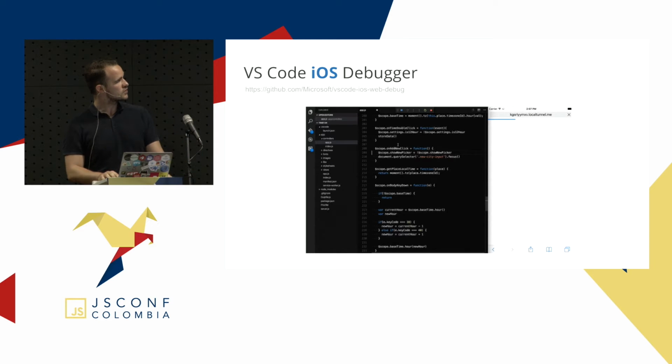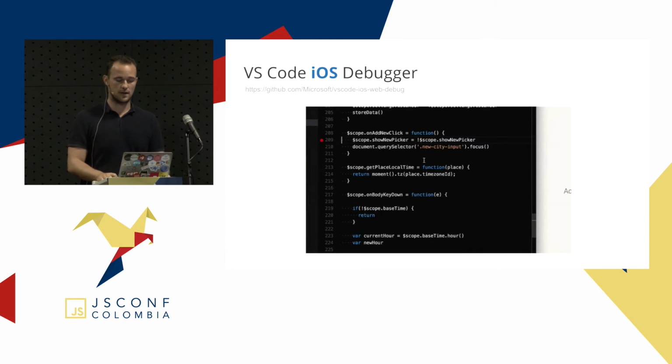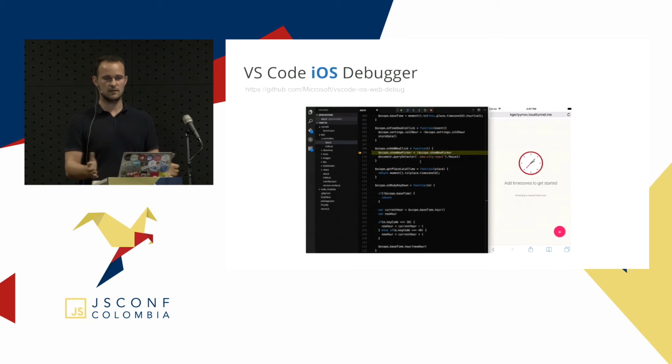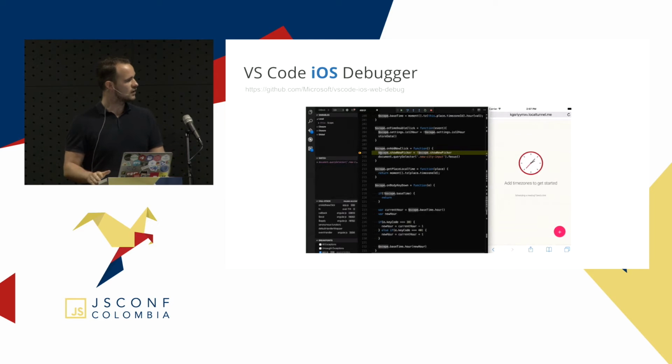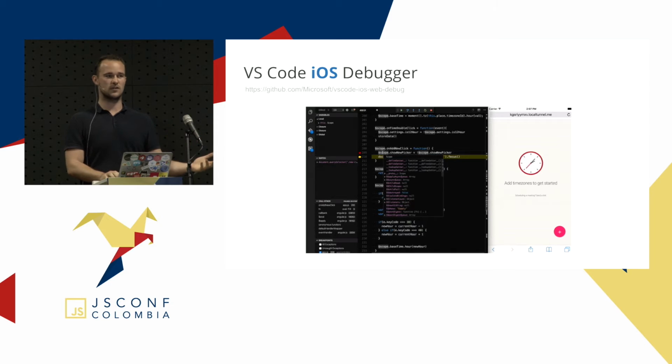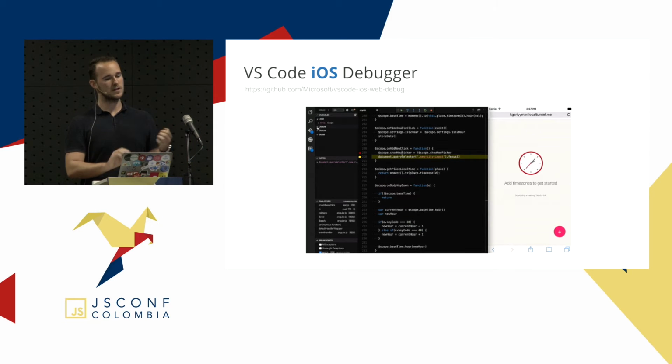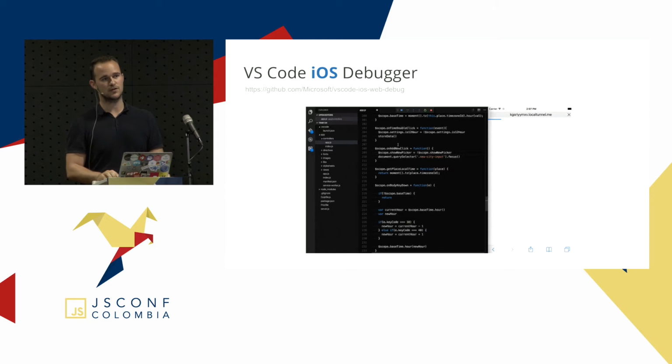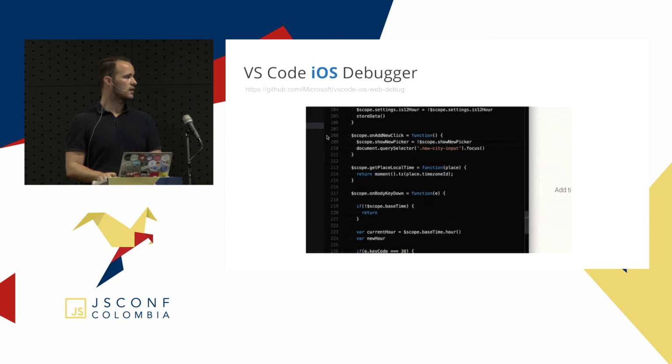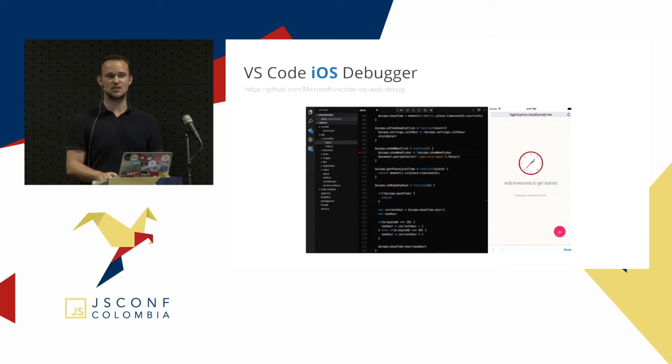Another thing that we shipped recently is what we call the VS Code iOS debugger. And that's in the world of, hey, the world is mobile, so you can actually have the same experience as we have for desktop Chrome, but for iOS. And one interesting point about this is that this is actually the first time you can debug Safari on iOS from a Windows machine.